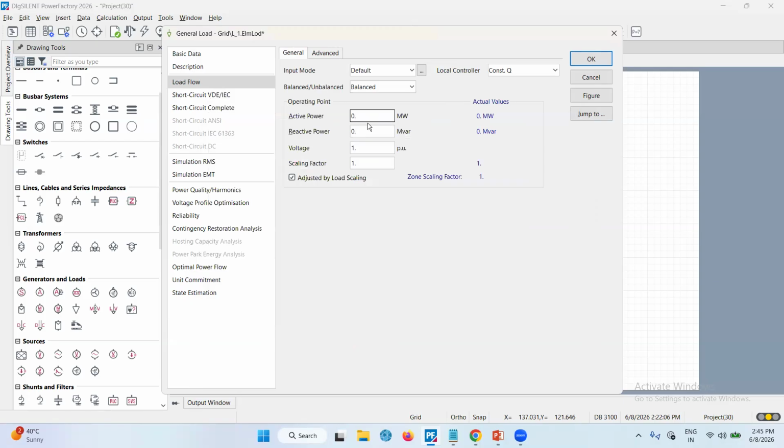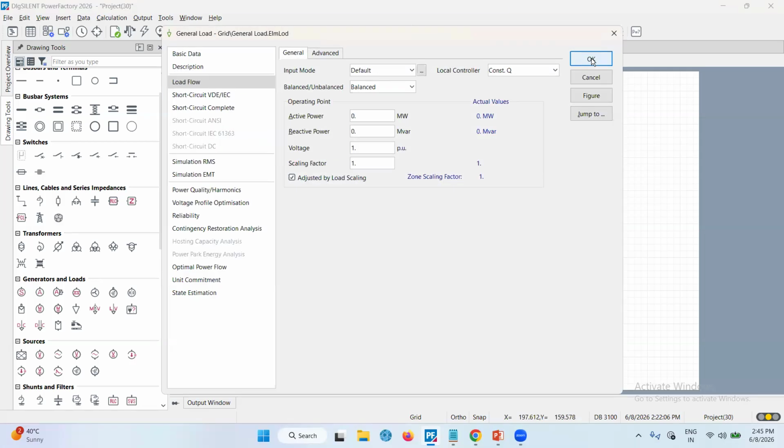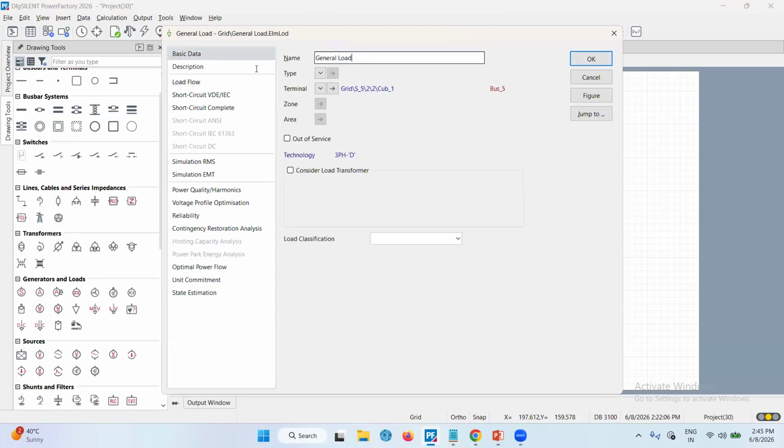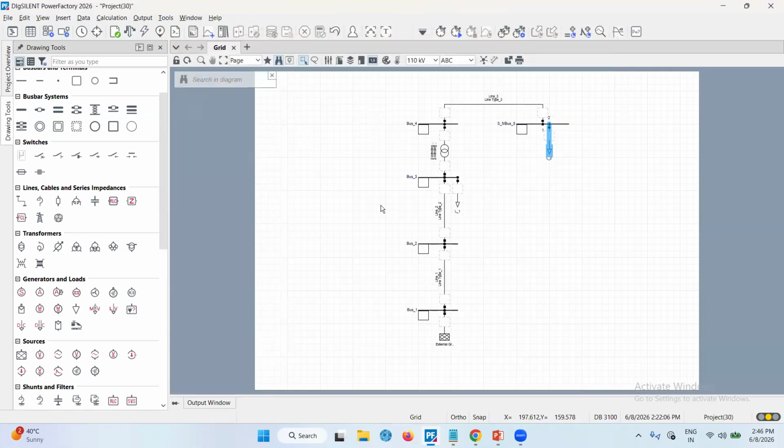Okay. Right now I'm going to feed, suppose, active power as 2 and reactive power as 1. Similarly for the second load, this is our load number 2. Go to the load flow and let me set it to 1 and 0.5. Okay, so we have done the basic things: designed our network and fed the particular data for each component. Let me execute the load flow calculation first of all.